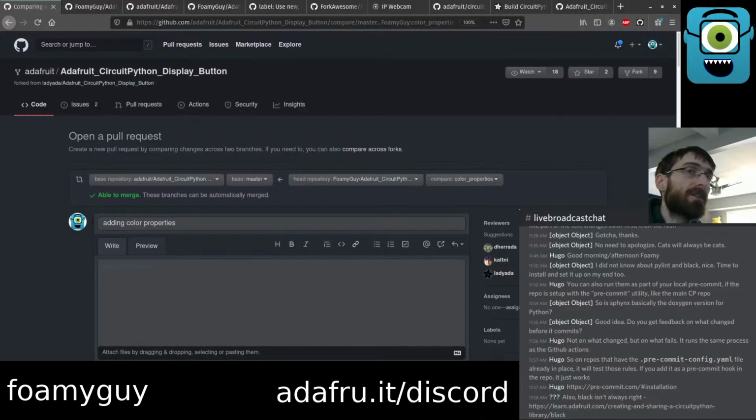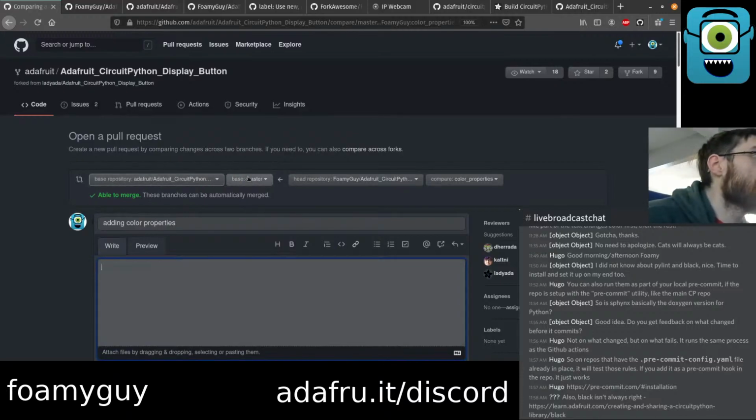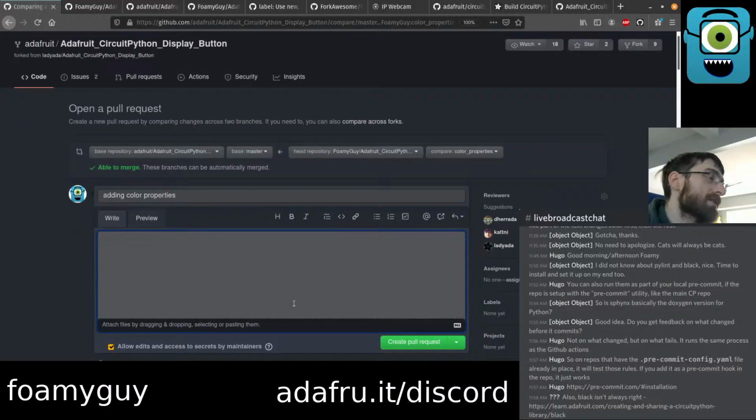So I can click that, create a PR. And we can just fill in some of the information. It will automatically set up the forks here. So we want to pull from Foamy Guy color properties into Adafruit master. That's perfect. The name of our PR, we can just keep that: adding color properties.